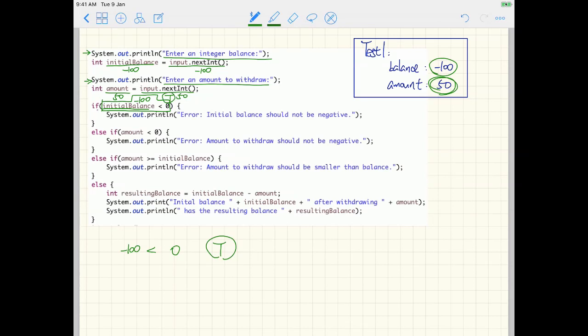So we're going to execute all the lines in the body of this particular if branch. And the meaning is for the rest of else if, else, we're just going to bypass them. Okay, so now the only thing that's going to be executed will be error. Initial balance should not be negative. Okay, so now let's highlight the execution flow.